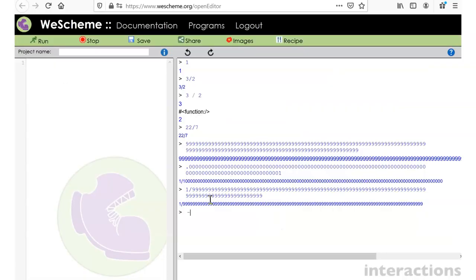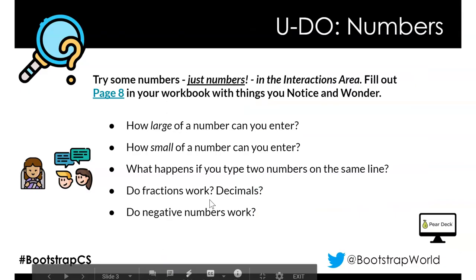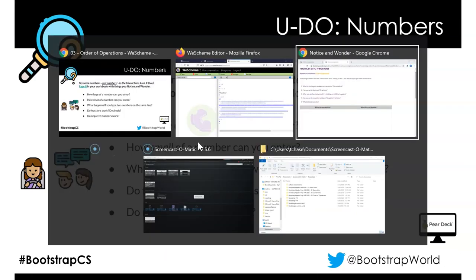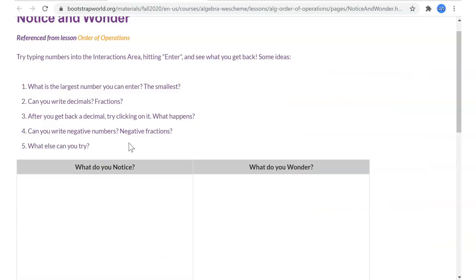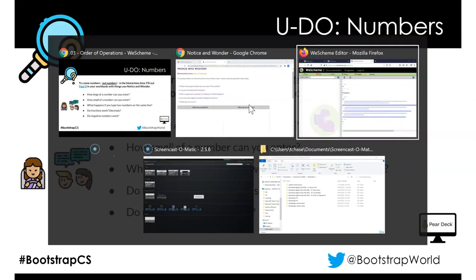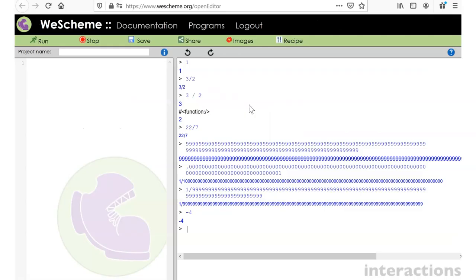Negative numbers. Yep, looks like those work. Anything else from page 8? So hopefully you got to see all those. Let's see, did you run into any errors? Like what if you put high?